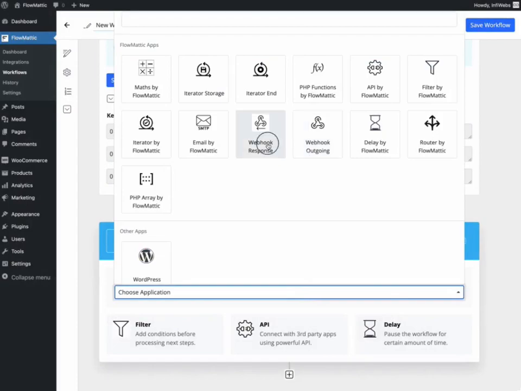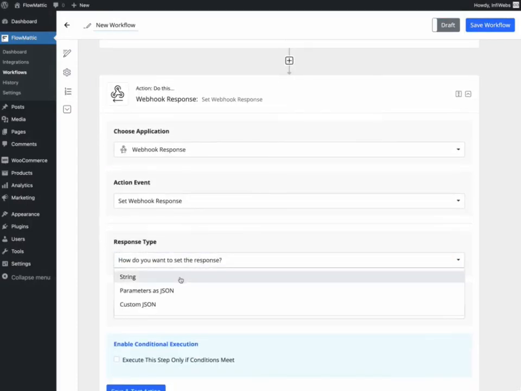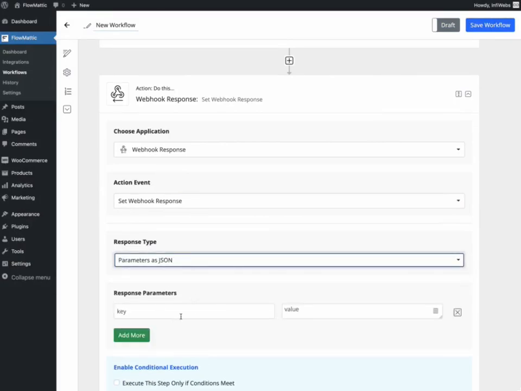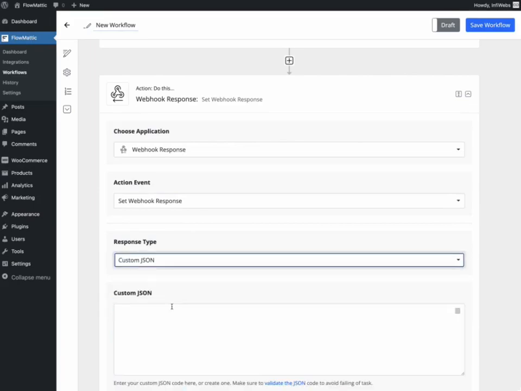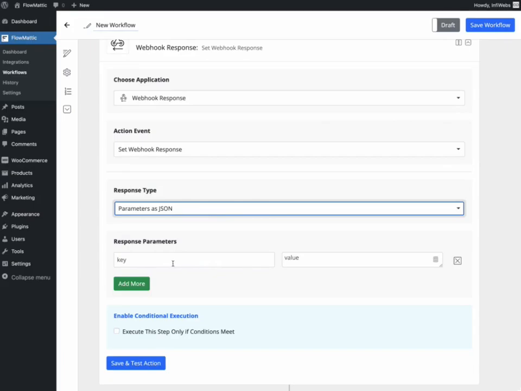Let's add the webhook response action step. You can send a response in 3 different ways. First, as a string, second, as a JSON, where you can set the parameters as key and value pairs, and third, as custom JSON data. You can choose the response type as per your requirements.